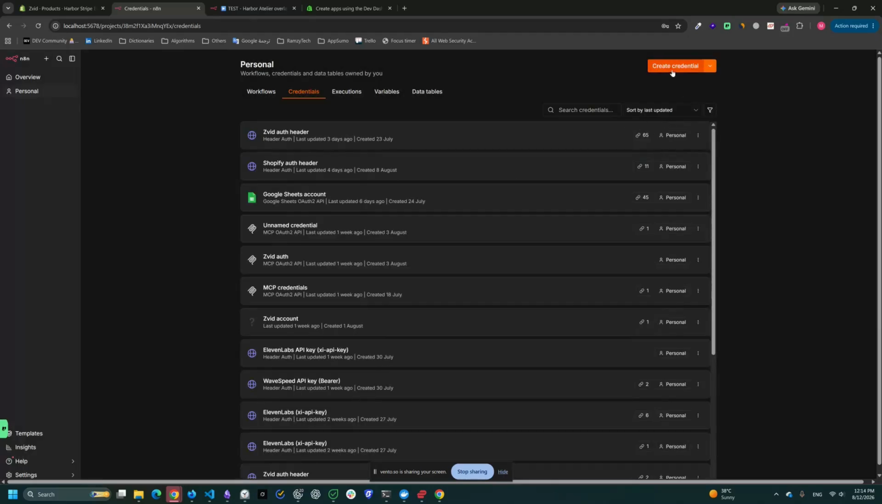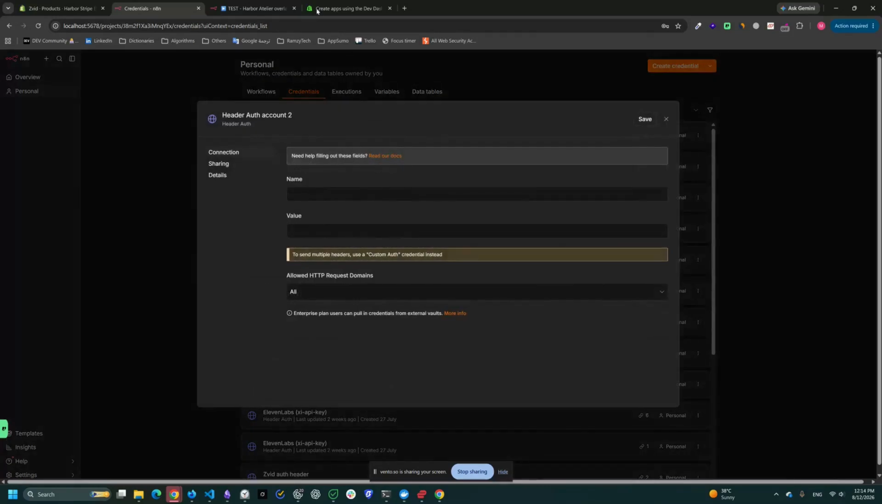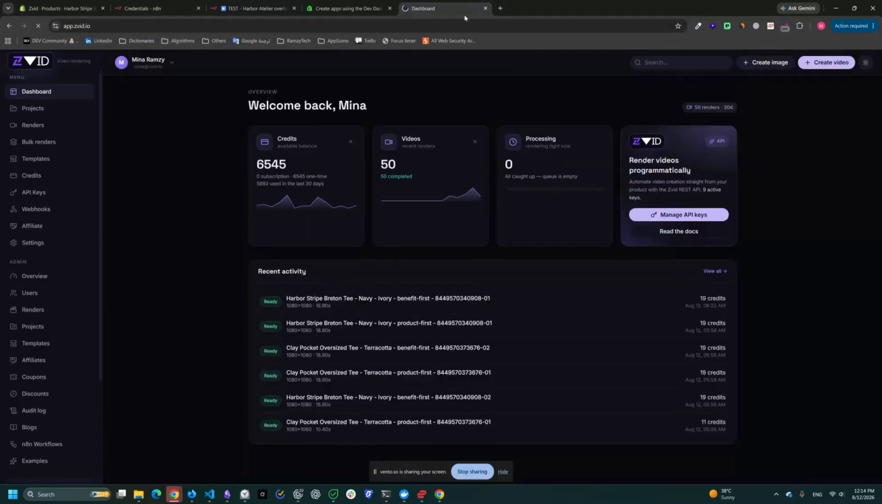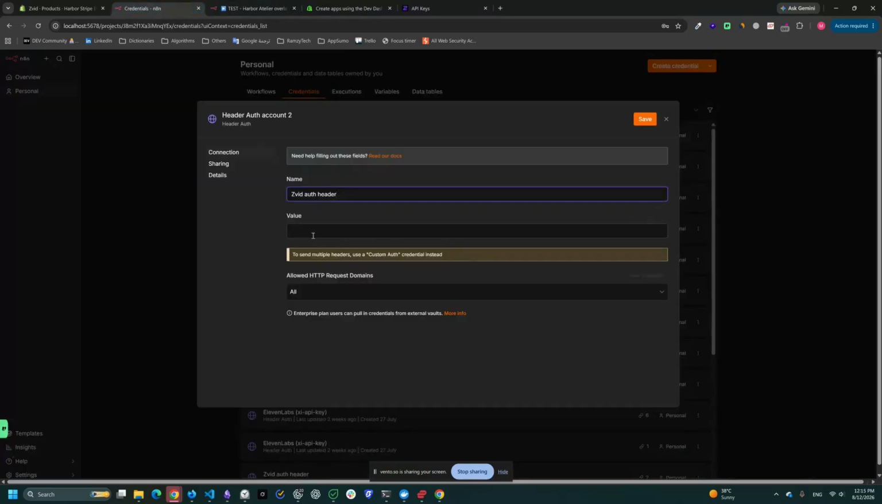For Zvid, first open Settings, Community Nodes. Install the package named zvid/n8n-nodes-zvid. Then go to app.zvid.io and sign in or create an account. Open API keys and create a key. Then create a Zvid API credential, paste the key there, and save.